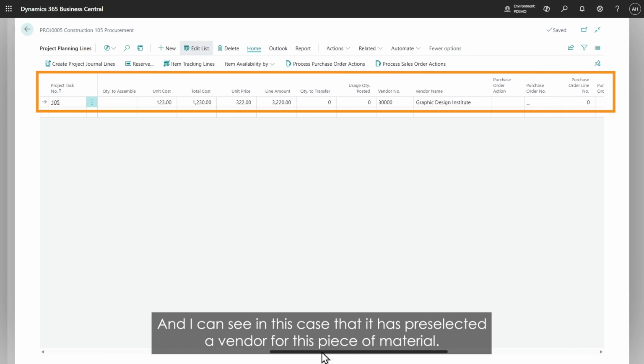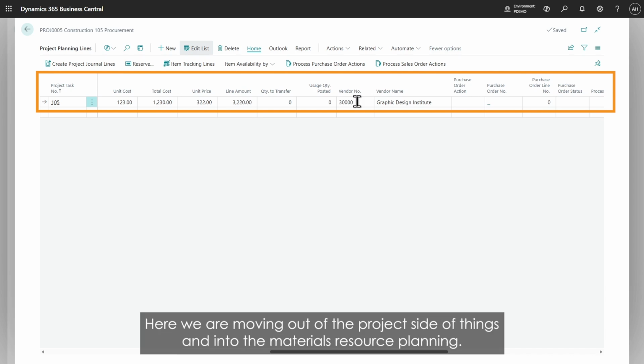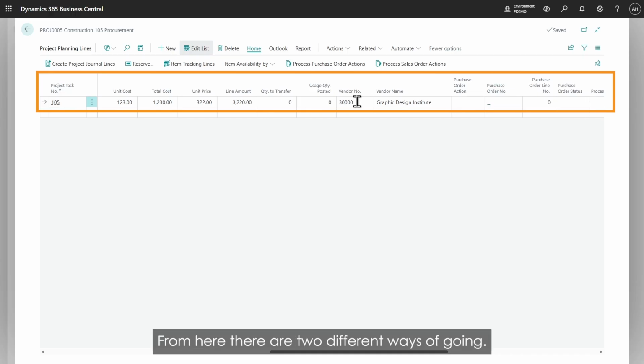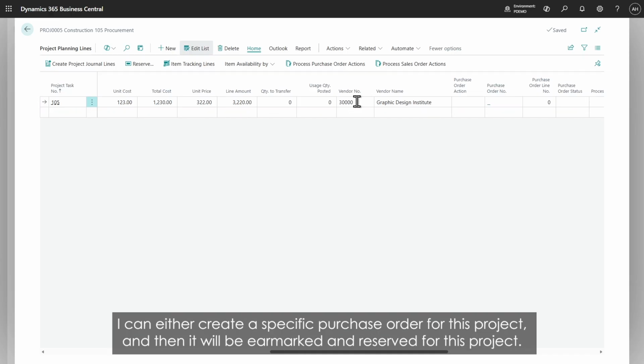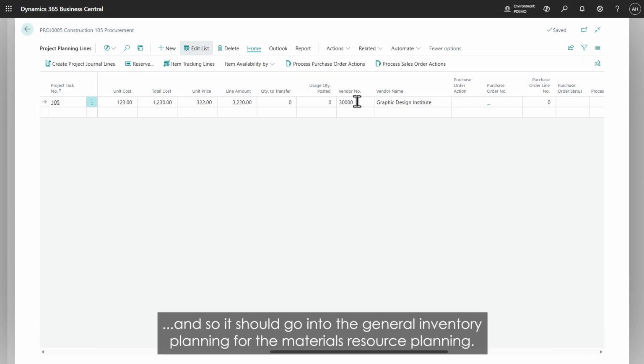And I can see in this case that it has pre-selected a vendor for this piece of material. I can of course change the vendor, and here we're moving out of the project side of things and into the materials resource planning. From here there are two different ways of going. I can either create a specific purchase order for this project, and then it will be earmarked and reserved for this project. I could also say this is something I will take out of stock, but I now know that I have a bigger demand for this kind of item, and so it should go into the general inventory planning for the materials resource planning.